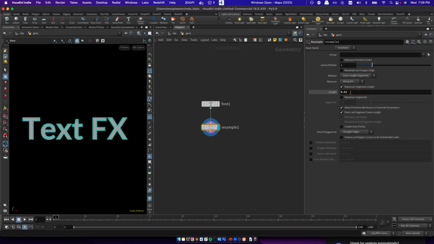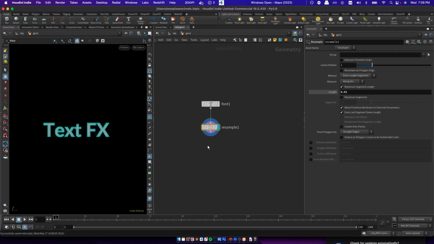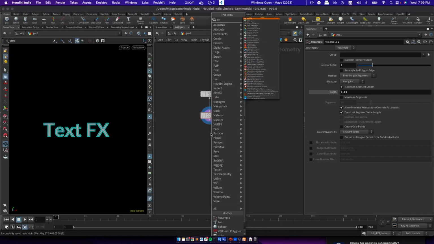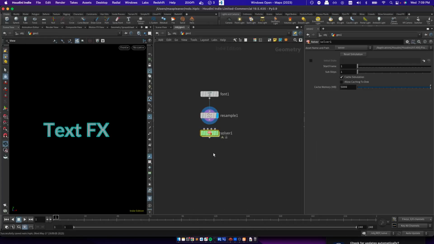So I'm going to give it a pretty small resample length here, and then basically I'm going to dive right into a solver. It is possible to do this using a for each loop, but I think it's better to use a solver. You can kind of see it growing, which is pretty cool.